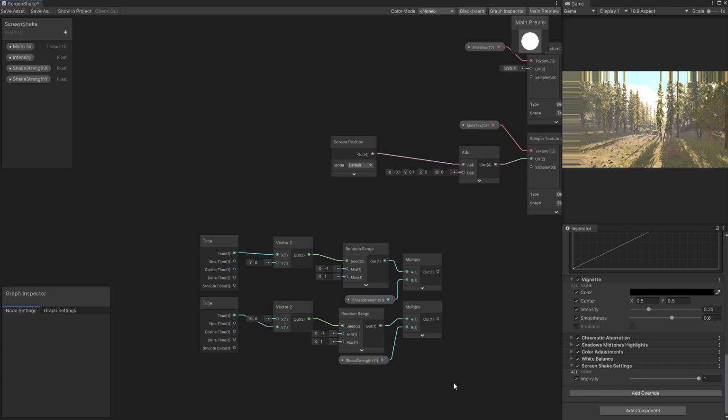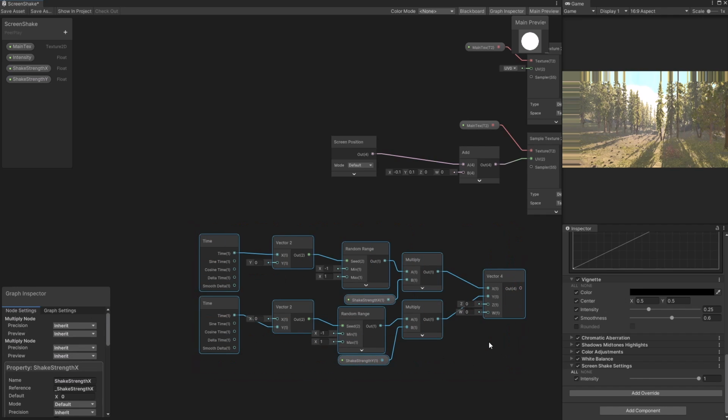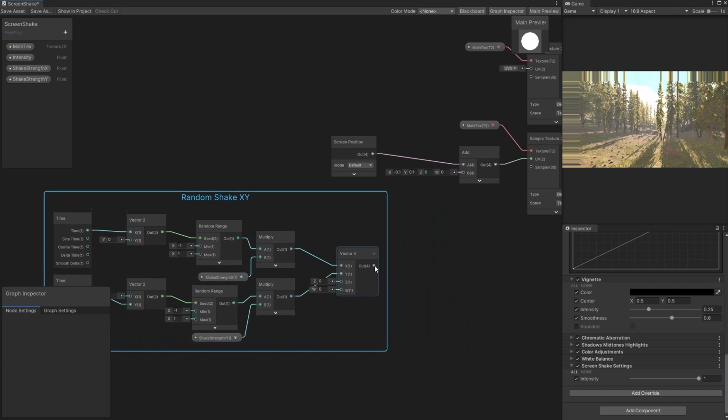Now we want to add this outcome to the screen position, and the screen position is a vector 4. So we're going to add a new vector 4, and we'll add the x component to the x, and this one is for the y. So we'll connect that there. Let's select everything and press Ctrl G, and we're going to group this, and we'll call this random shake x y.